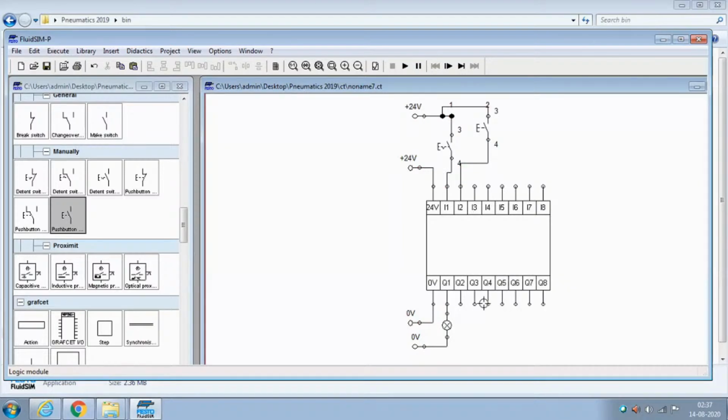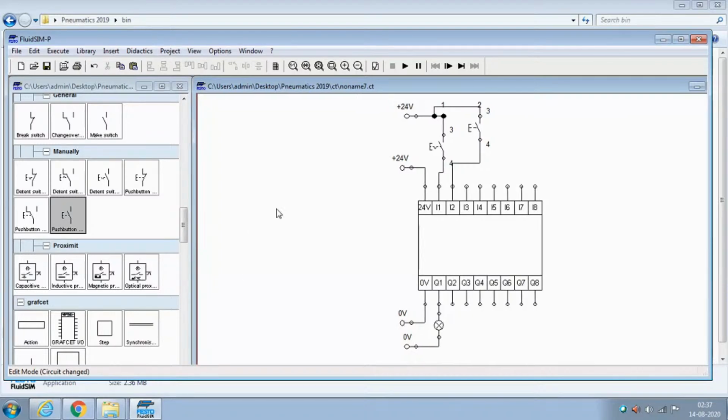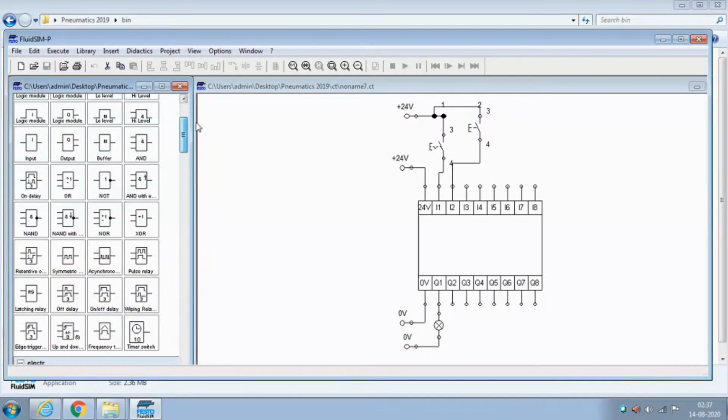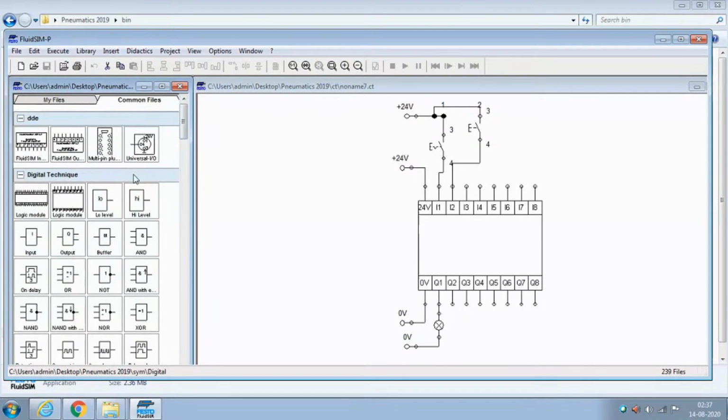So quickly I showed the features of the software. It is very friendly, a very small MB software, freely downloaded, and pneumatics is also available. Hydraulics too. Here you see the heading FluidSIM P. P means pneumatic, and FluidSIM H means hydraulics. You can download any one, hydraulics or pneumatics, or both.